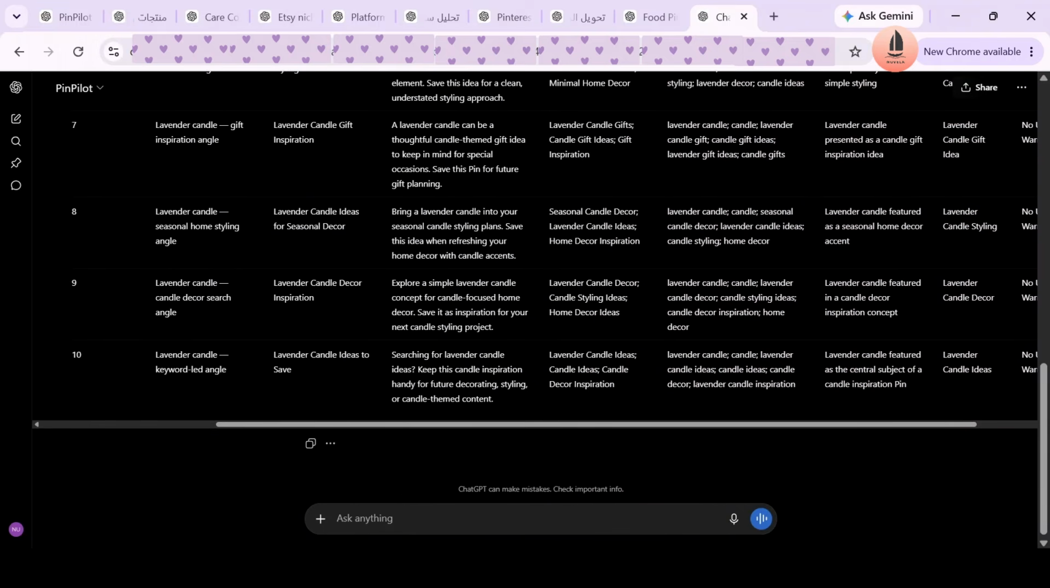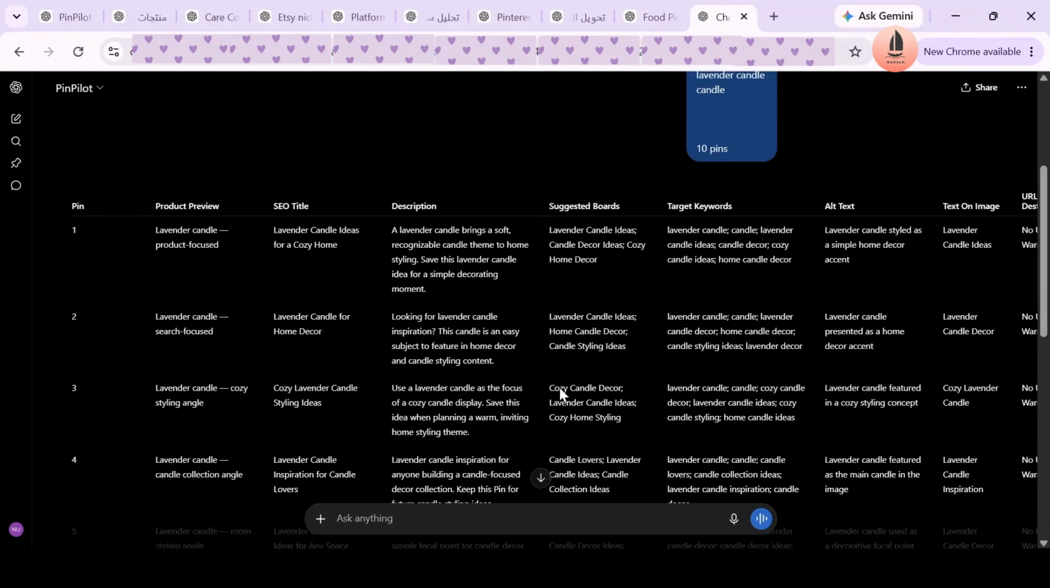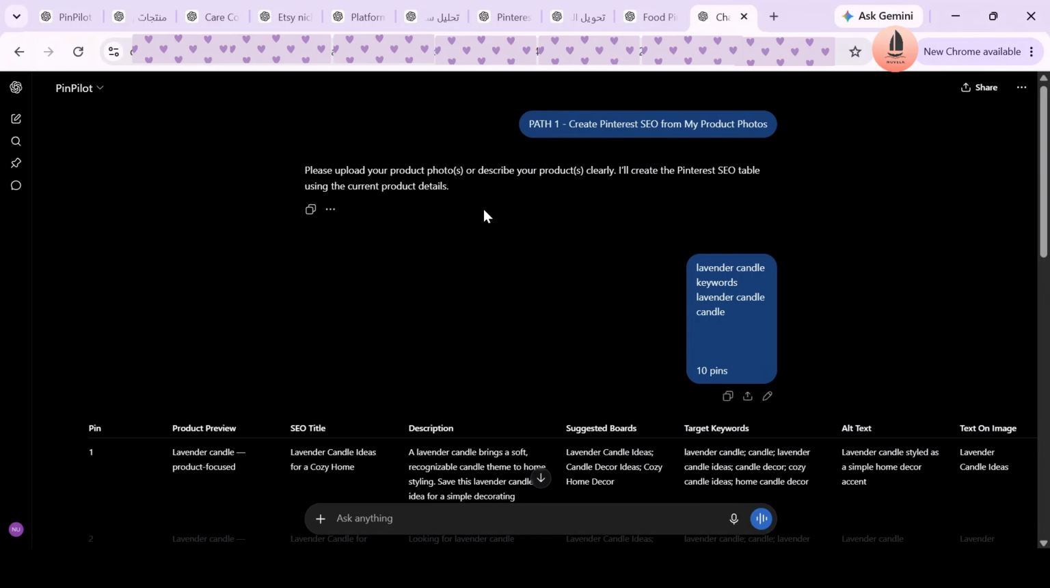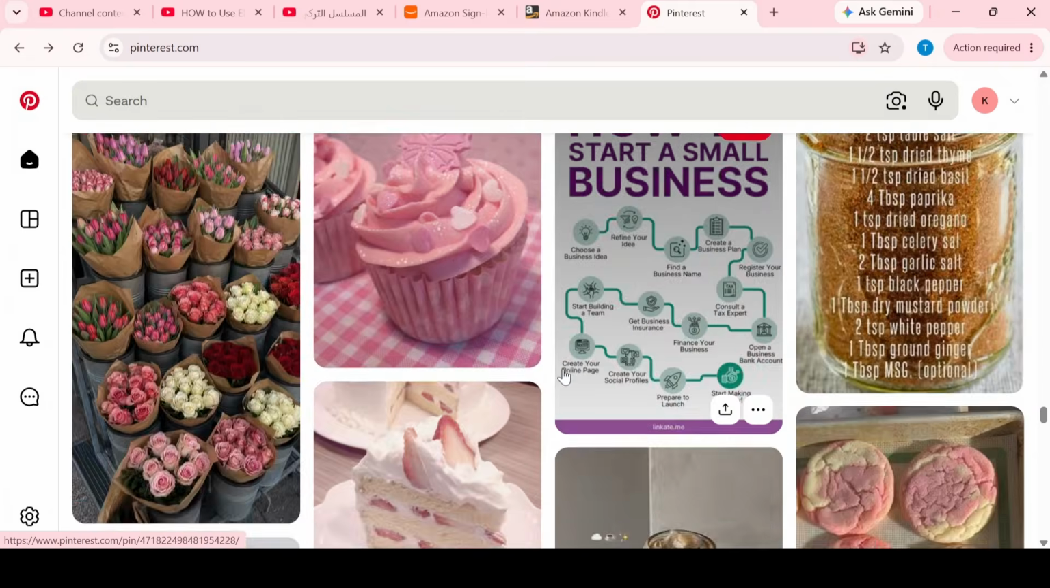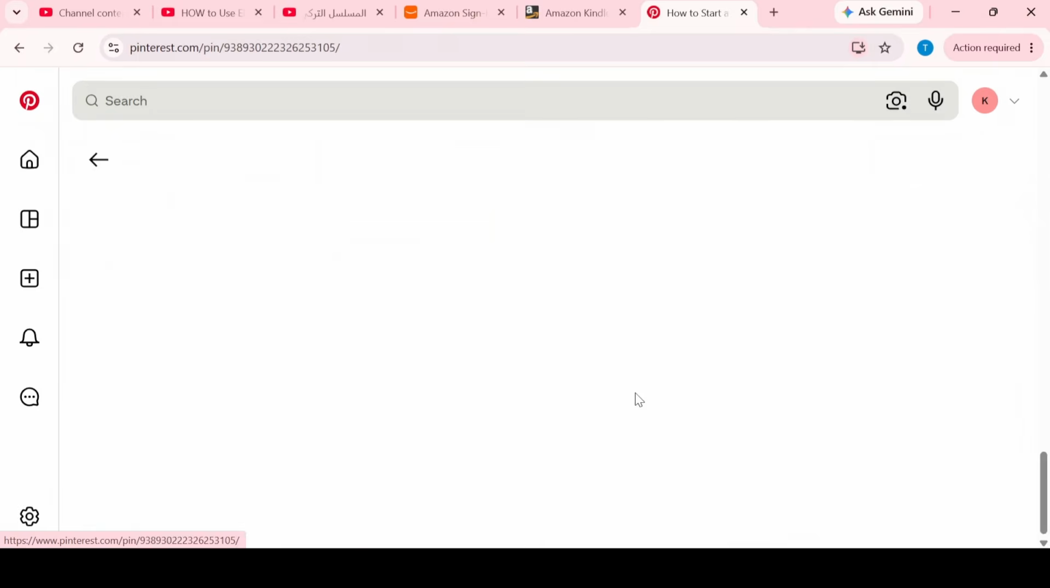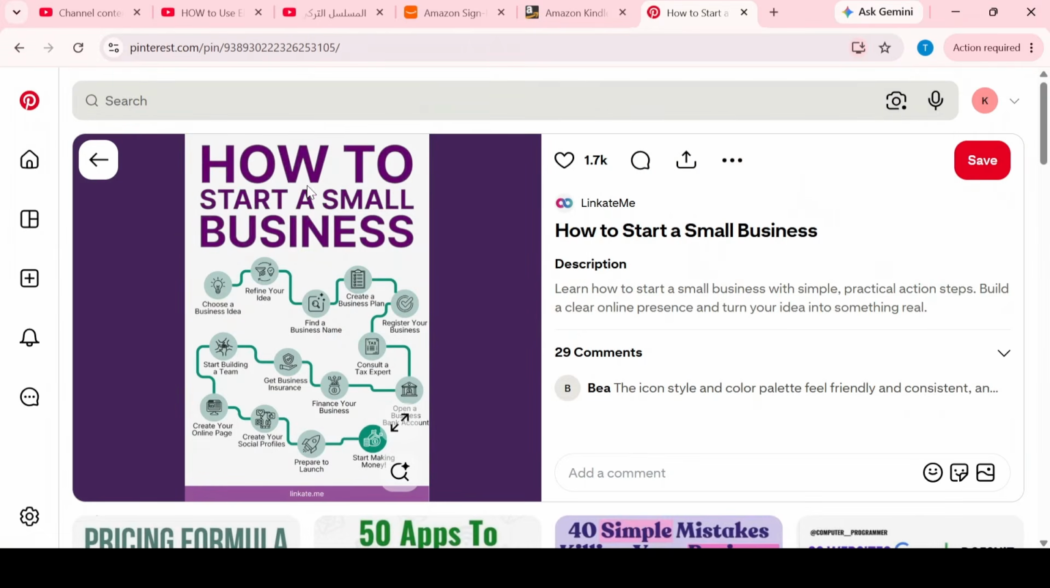And the text on image is especially useful. Pinterest can understand text that appears on your pin, so adding clear, relevant text to your image can help communicate what your pin is about. You'll notice that pins with clear text overlays can often perform better than a simple image with no context.